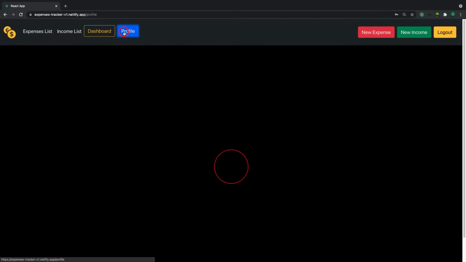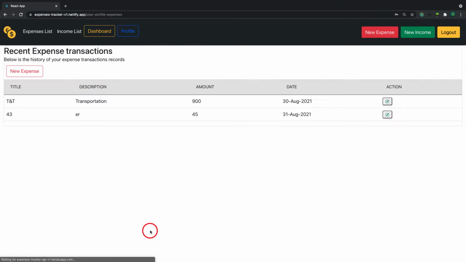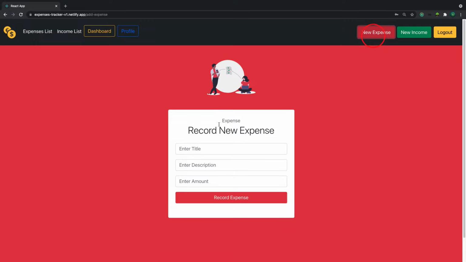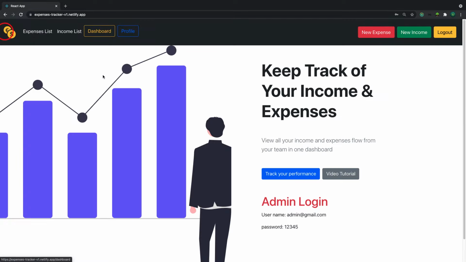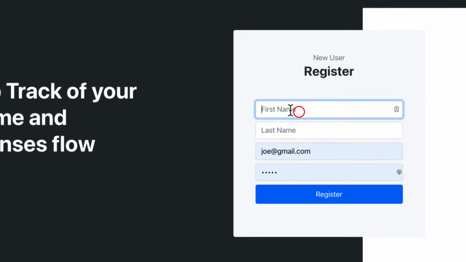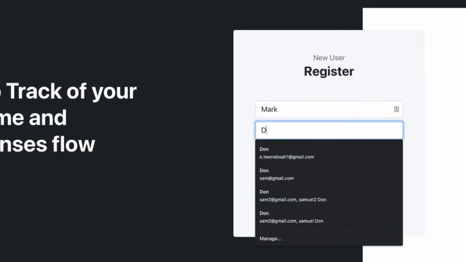When I go to profile and then click on view expenses, you see that I have two expenses that this user has created. And I can create a new expense, but for now we will come back to that. Okay, so now let's log out and then register a new user. Let me call this one Mark, and then let me call this one Doe.